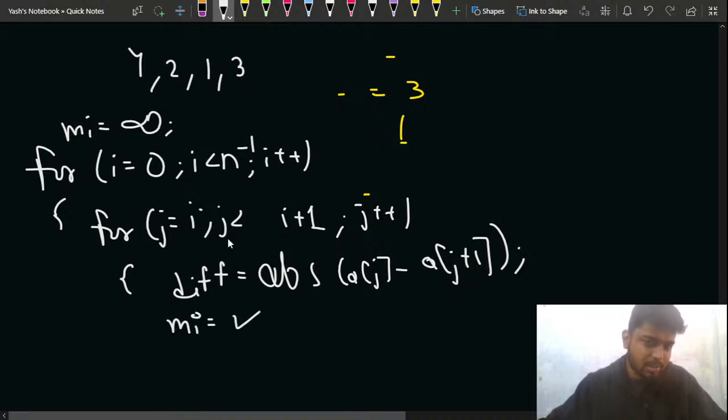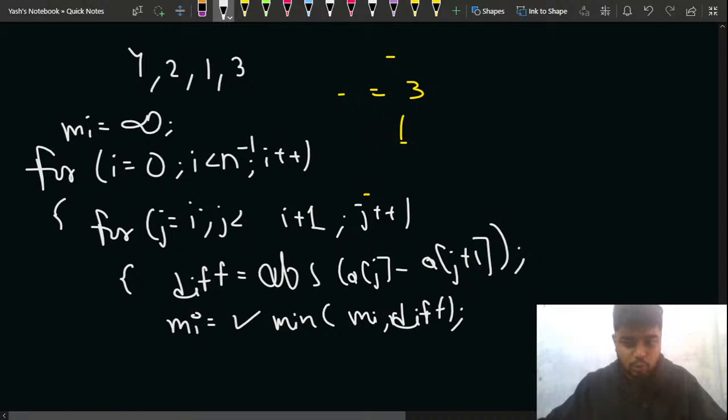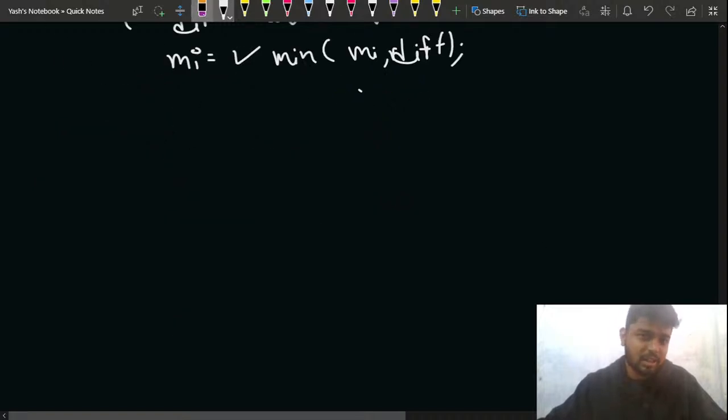And once I have stored the minimum, I can check whether the current difference is the minimum or my min is the minimum, right? So in this way I can find it. But if I am running two loops, then the time complexity of my approach would be order of n square, right? Why would it be order of n square?